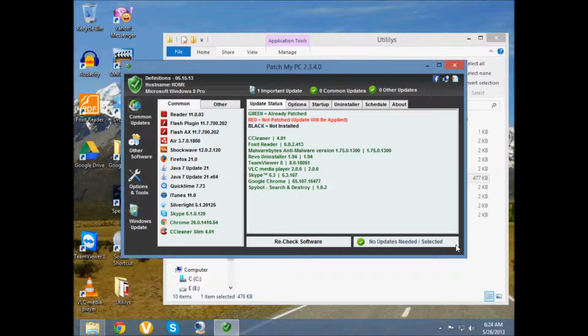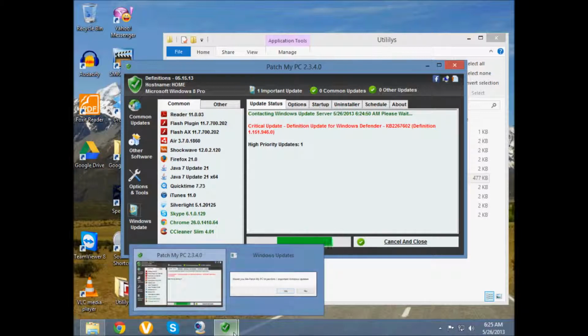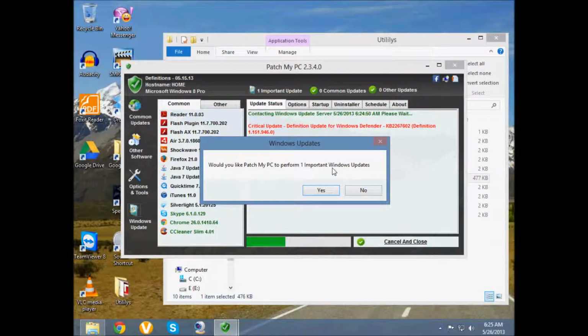Okay, so everything is updated here. Wait, what's this here? Oh, we have an update for the computer. This is what's kind of nice about this program. This is Windows Update. It's like a 4.1 patch. Yeah, this is Windows Update. It goes to Windows Update.